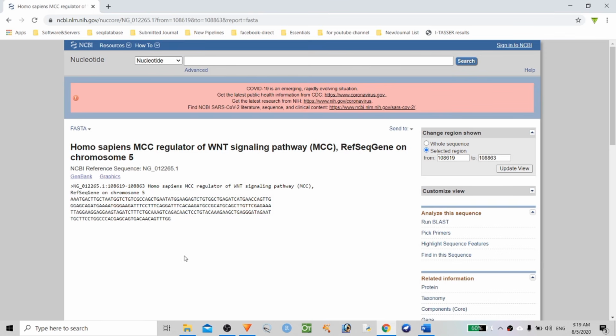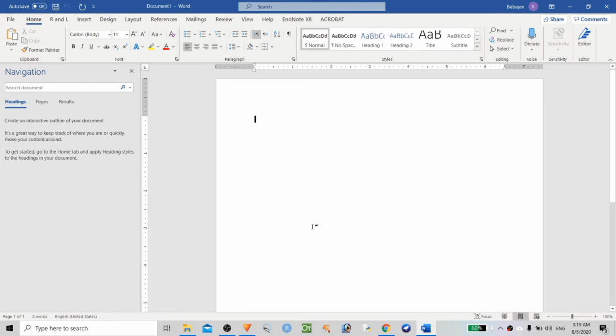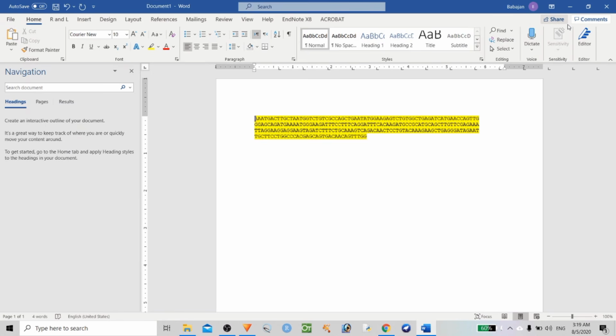Okay, this is the second exon FASTA sequence. Here, copy the sequence and paste it in a WordPad. This is the exon 2 sequence, and I'm just copying and pasting it here. Now I want to design a primer for this sequence. If I design a primer for this sequence, I'm going to miss some of the regions.